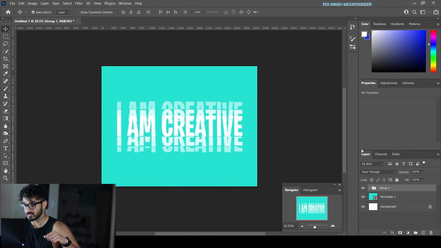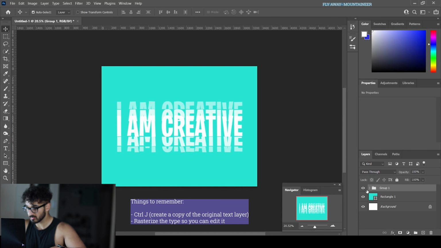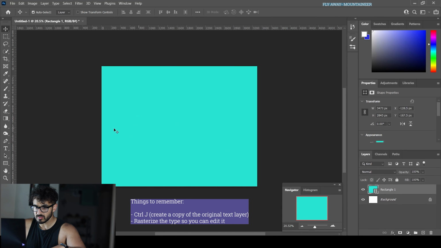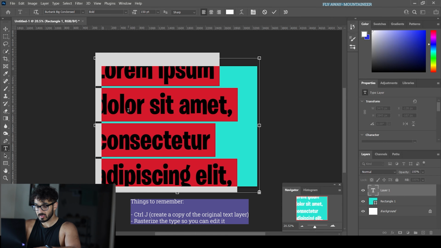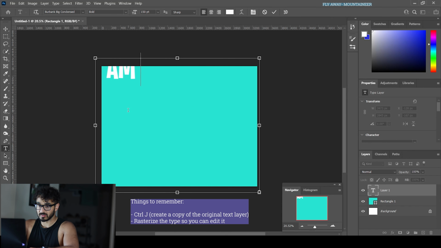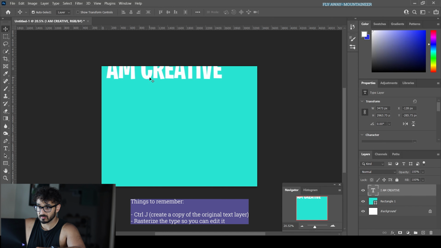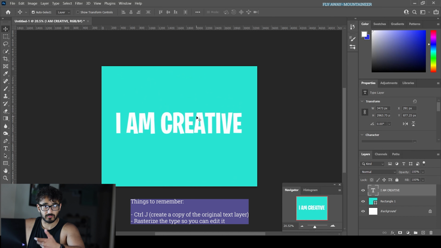So let's get started. Let's just get rid of the example here. Delete. What we're going to do is grab our text tool. This is Photoshop, by the way. And we're just going to type "I am a creative". I think it's a little off, so I'm just going to bring that back down here. So now we have our text.